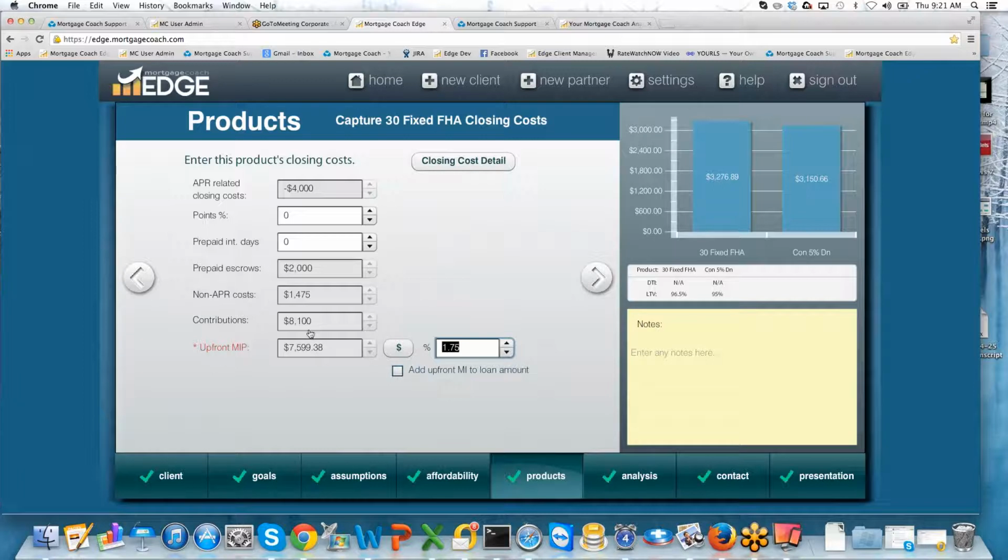Now, some of you may have noticed I have a rather large contribution here, and the reason I do is initially when I created this report, I was actually going to have a seller credit cover the upfront MIP. So let me show you what I did first so you can see how that looks. So I put my 1.75% upfront MIP in there, but I didn't finance it into the loan. So I'm going to call for this at close.